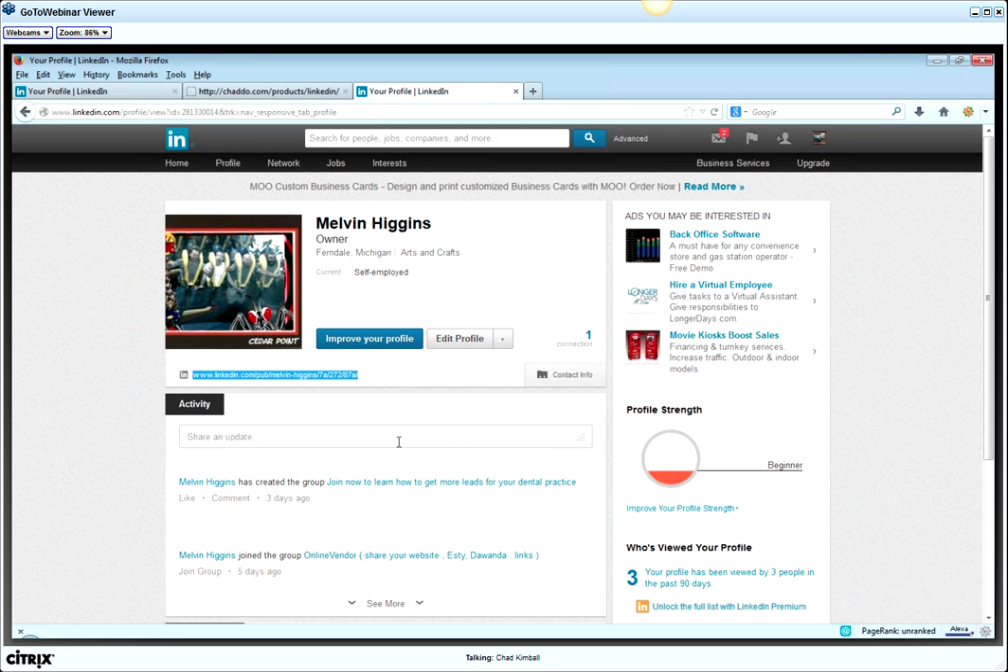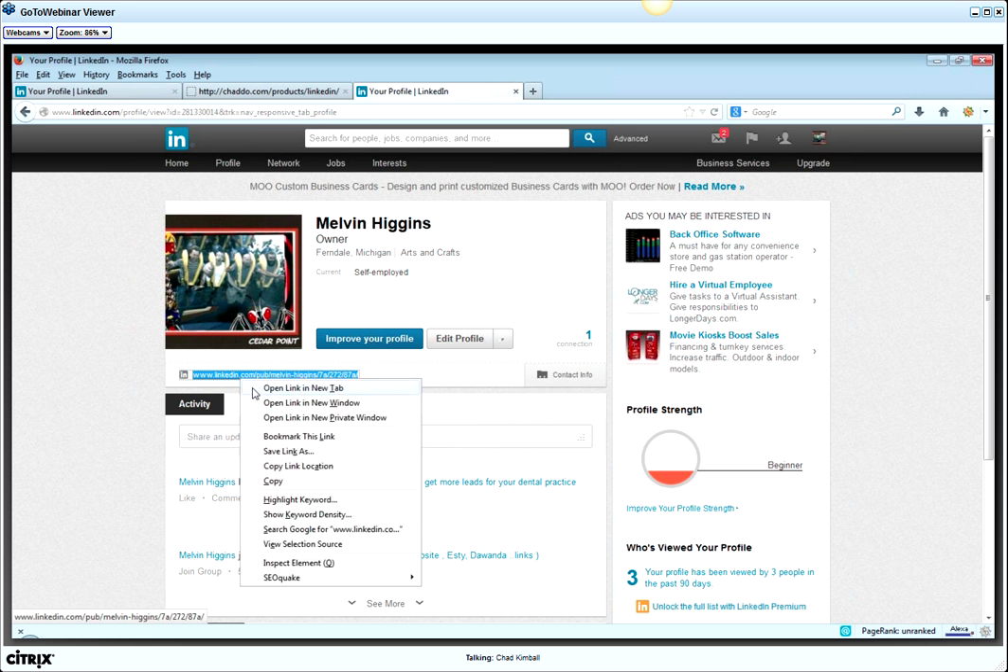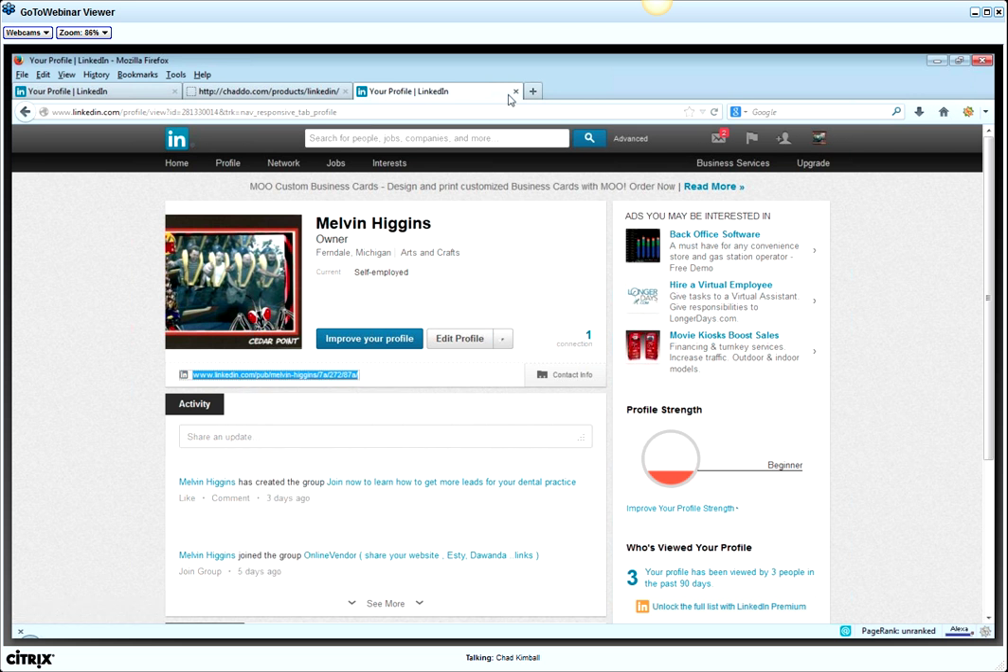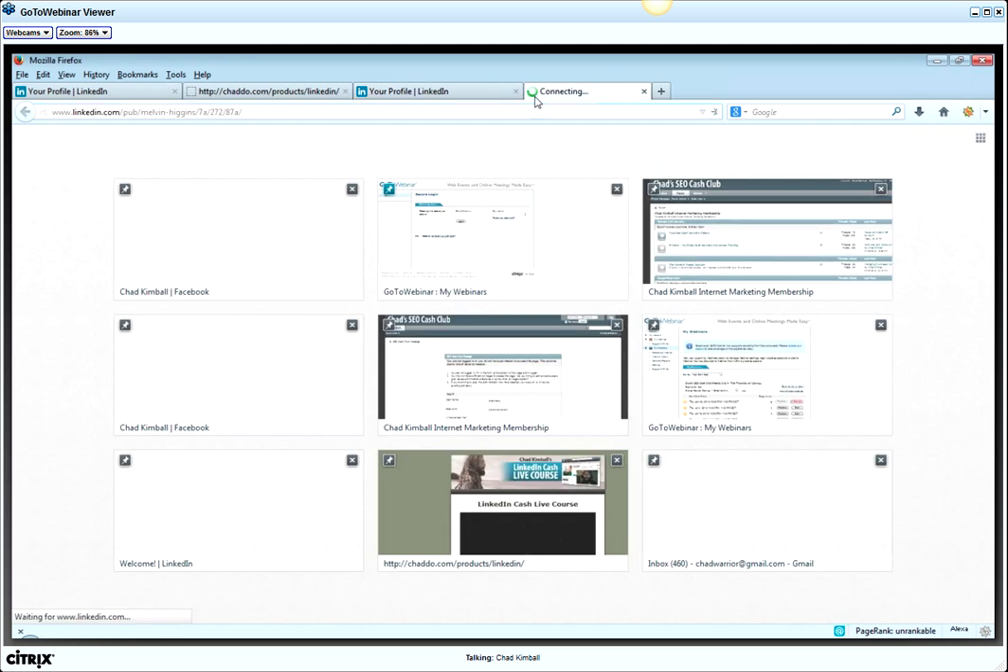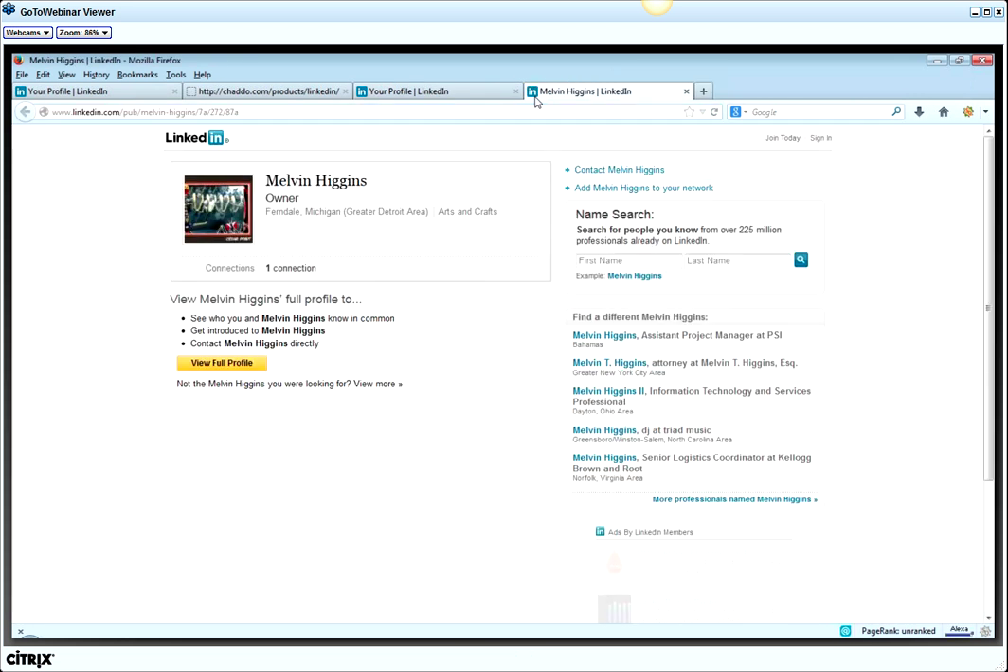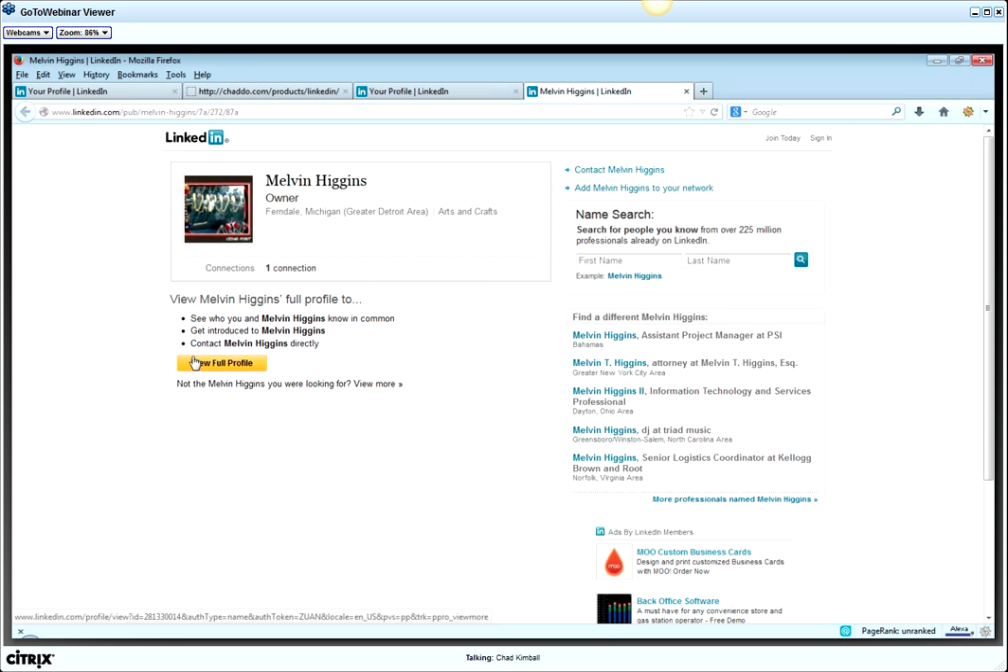When I talk about a LinkedIn profile, I'm talking about this highlighted URL that you see, and I can copy it and paste it into my browser, and you see what I'm talking about. This is what Google sees when they spider the site, and you can actually set your profile to show more or less information.